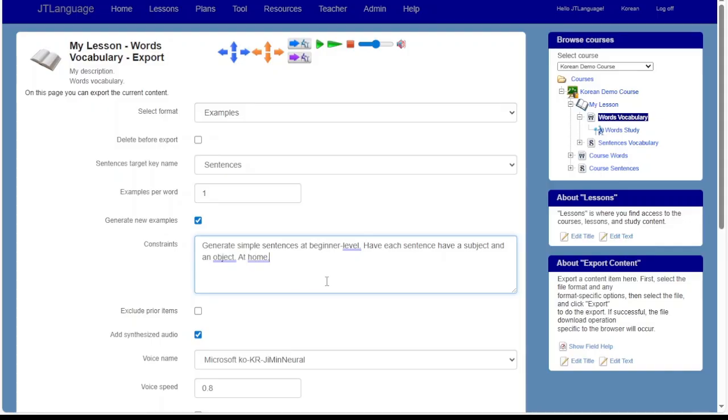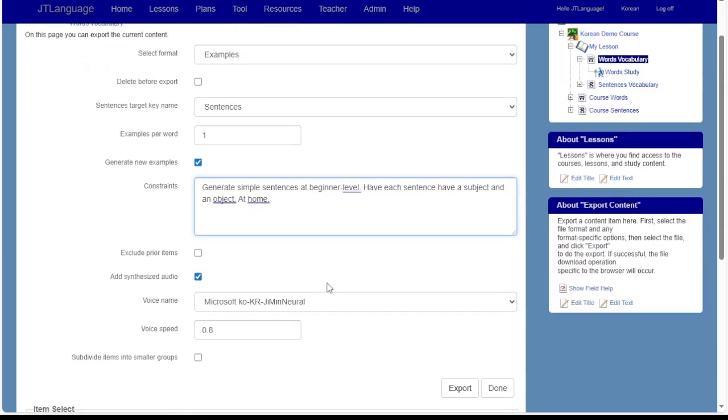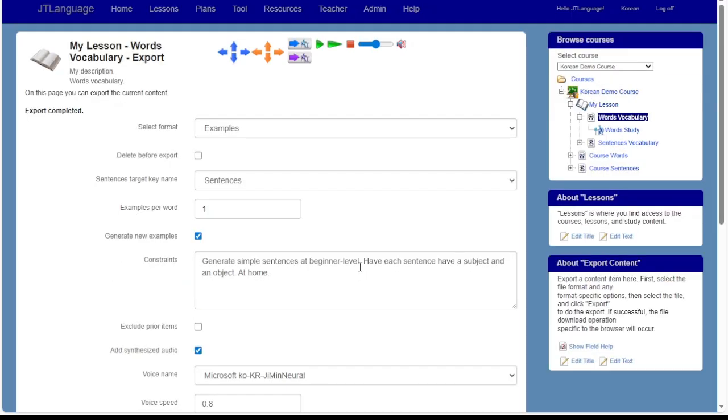I don't know what that's going to do, which is kind of dangerous in a demonstration, but let's go ahead and do it. I'm going to have it synthesize the audio for me, and I'm going to have it use the female voice this time. So just go hit export. It says export completed. So let's go to the sentence vocabulary.